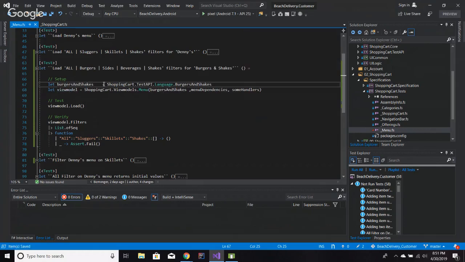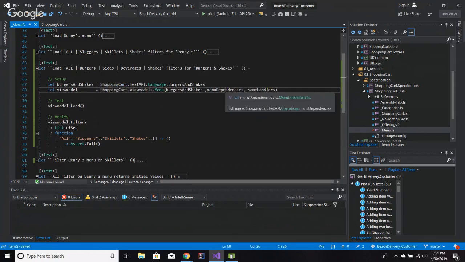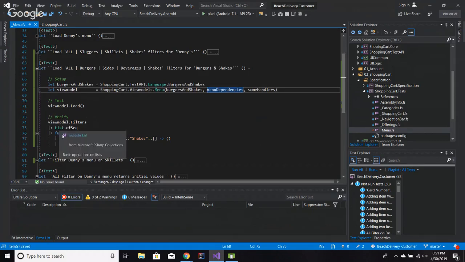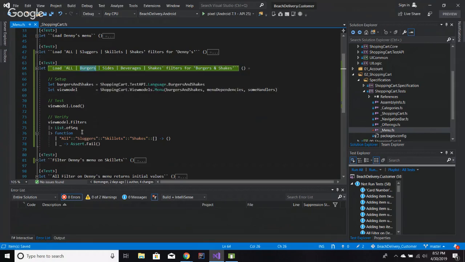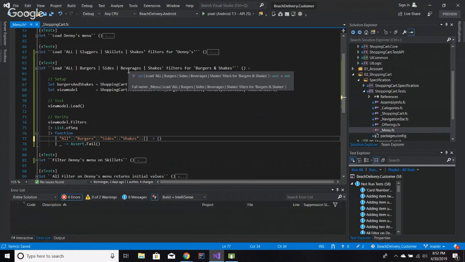Control S. And what else? A comma. We want to make sure that our filter is going to be all, but instead of sluggers, it's going to be burgers. Instead of skillets, it's going to be sides. Right? And shakes is okay, but there needs to be a one, two, three. Oh, there's already 4 items right there.